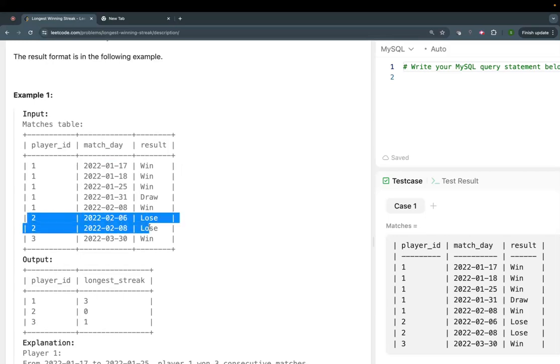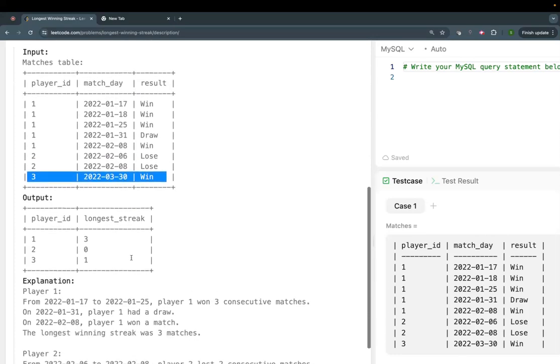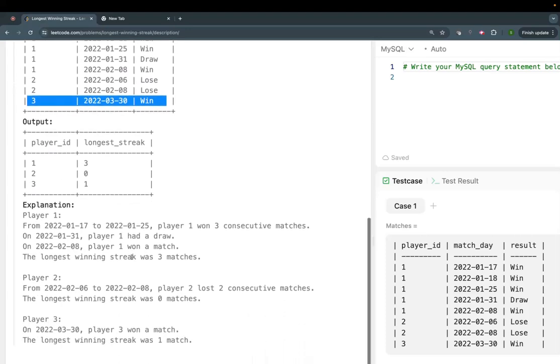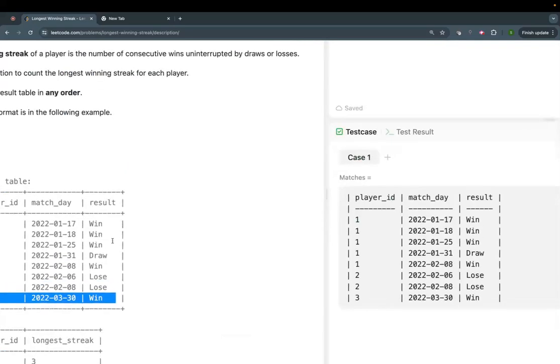Now for player ID 2, this person didn't win any match, so it should be 0. So you see 2-0, 1-3. And for 3, this person played only one match and won, so 3-1, like that. So player ID and longest streak is what we want. I hope this is clear. Now let us try solving this problem.